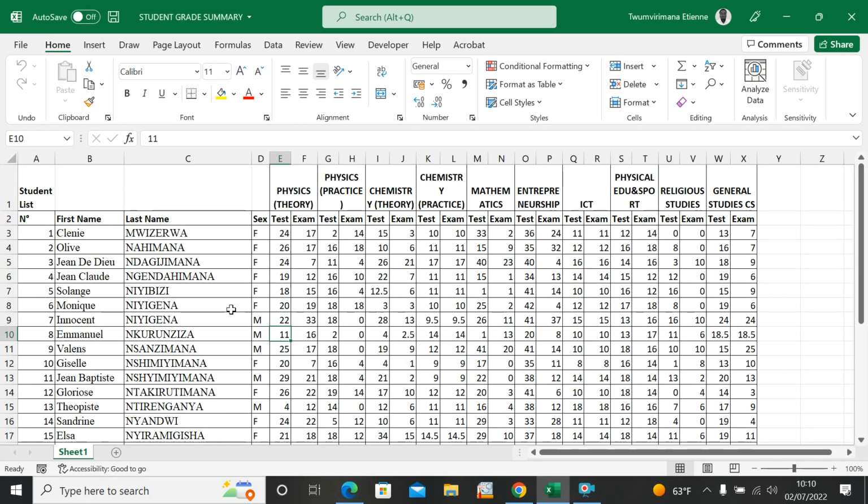Hello guys. Here I am on PC. I just want to show you how to make a student report card. And as you see here, I have names. I have just a gender here.